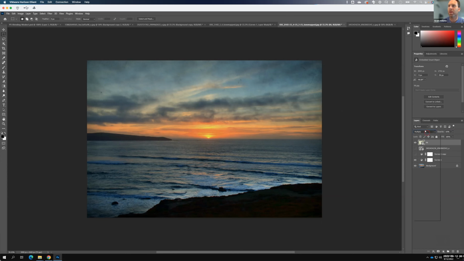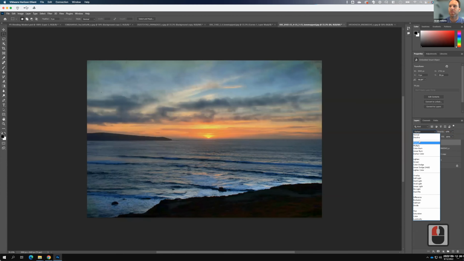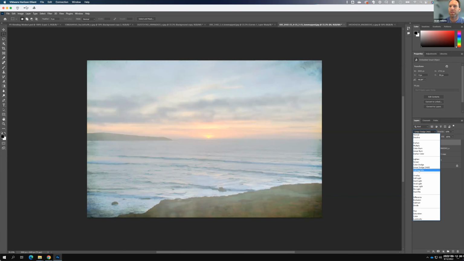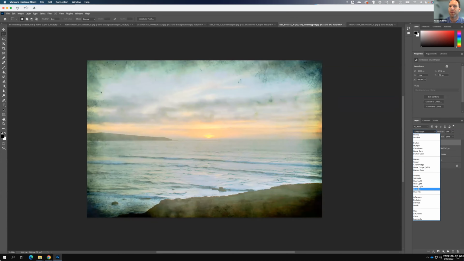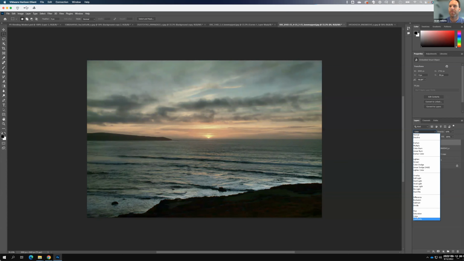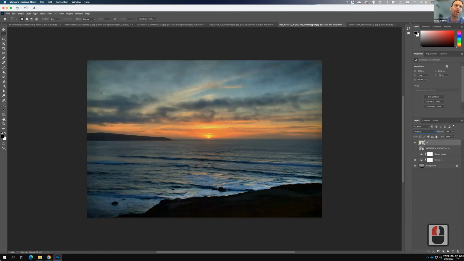This is actually a great opportunity to also play around with other options. So there's multiply, color burn, right? Linear burn. You can just kind of work your way through all these options and see what's happening until you find one that you like. Okay, so I'm going to stick with multiply for right now. That's my example here.